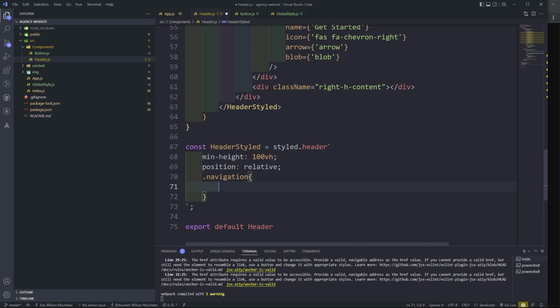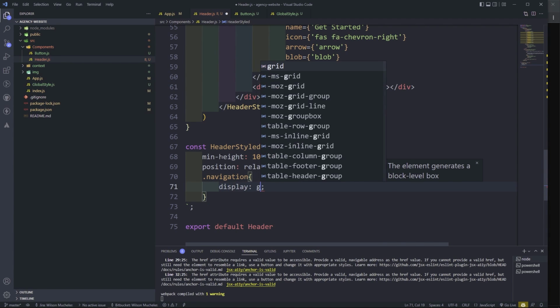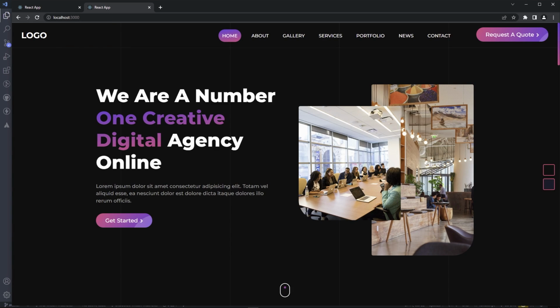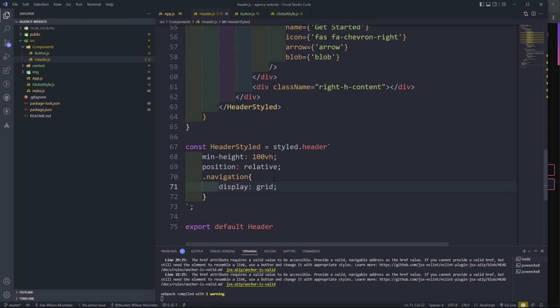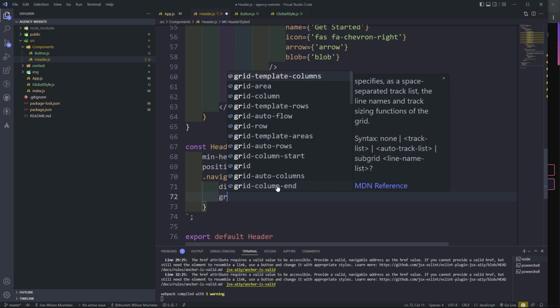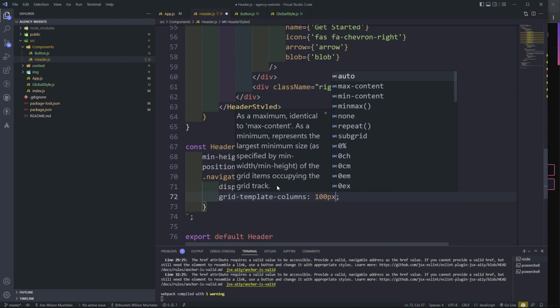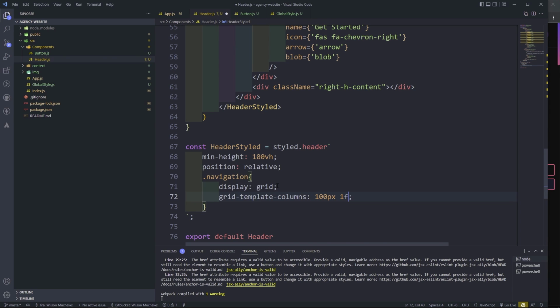For the navigation, we're going to do display, and then we're going to do grid. The reason we're doing grid is when you go here, we have this area for the navigation. It is a fixed space, this grid item, and then this is going to occupy the remaining space, and this one will only occupy its size. So grid template columns, and then we're going to do 100 pixel for the logo area, and then 1 FR for the middle part, and then auto for the button.